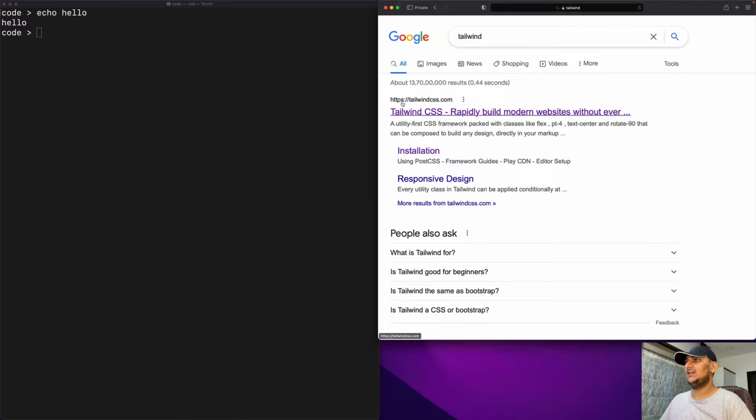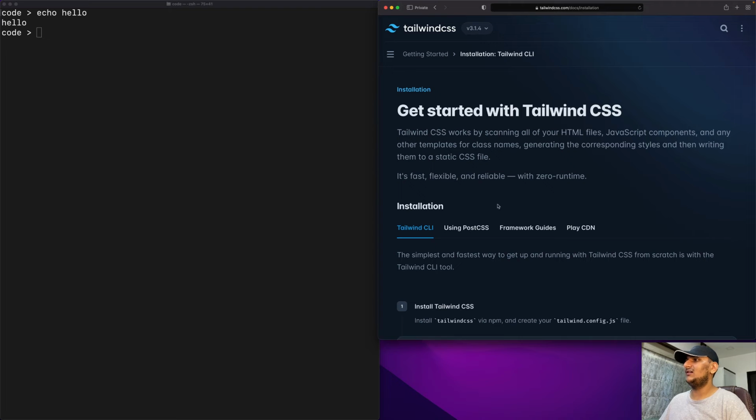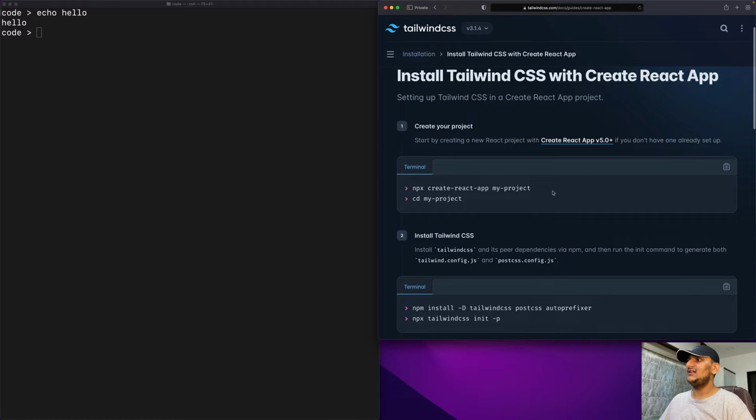Click on the first link, which says tailwindcss.com. Click here and once it opens up, click on get started. Click on framework guides and we want to use Create React App. Click there and let's start by doing this.